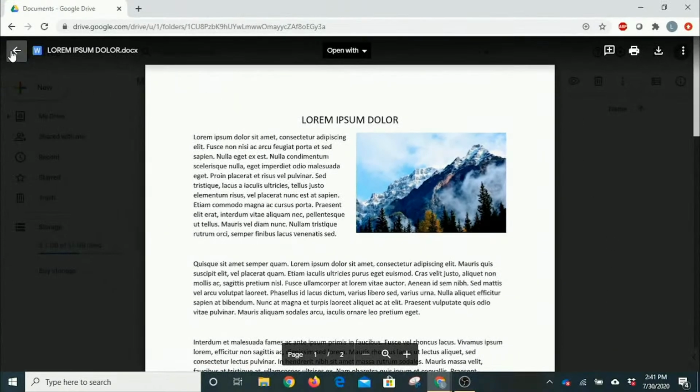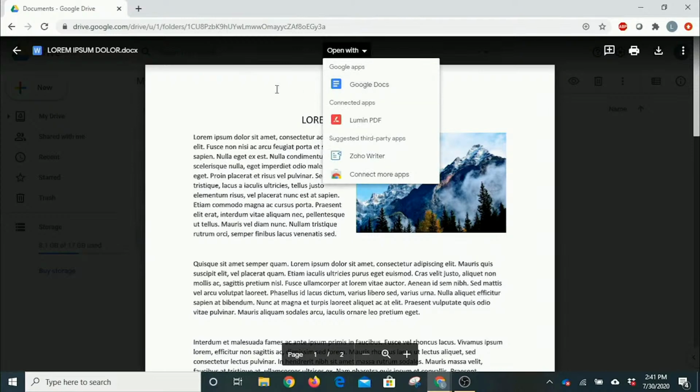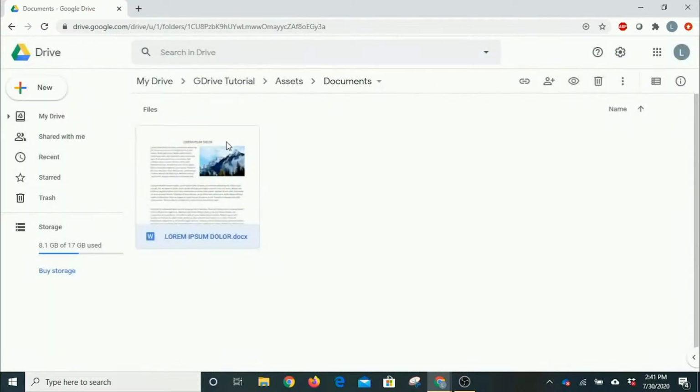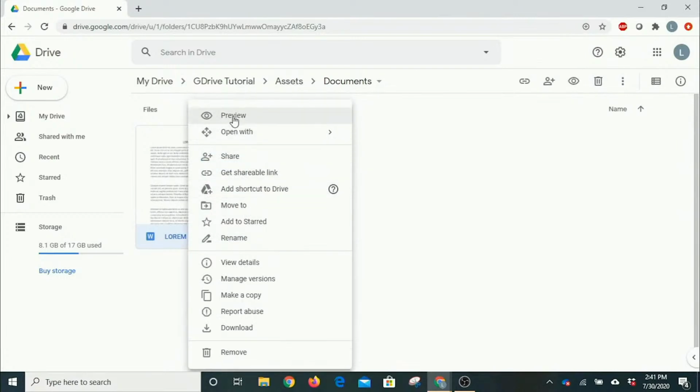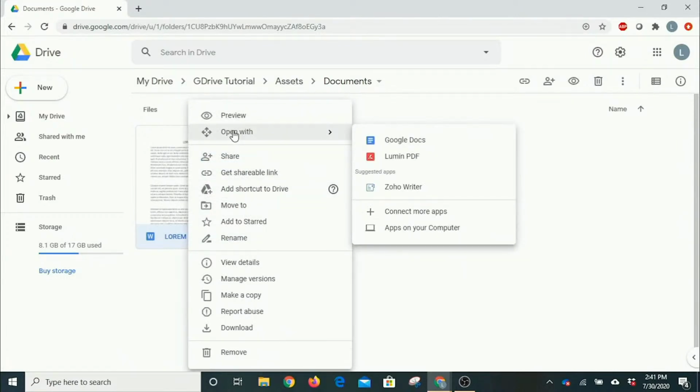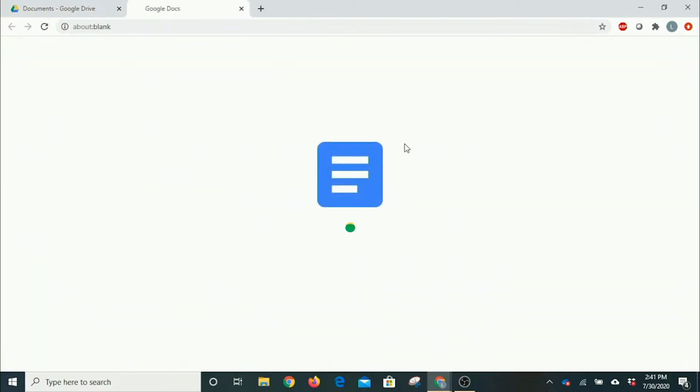So we'll go back and we can open it up with Google Docs, or we can go back and we can right click on it, and then up here at the top, we can do Open With and send it straight into Google Docs from there. So that opens up our document in a new tab.